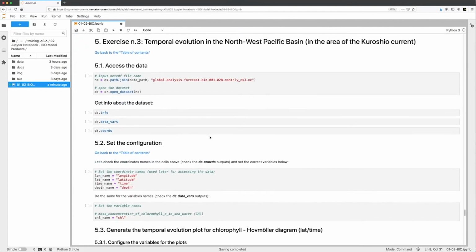Section 5 is dedicated to the last exercise proposed in this notebook. So this is an exercise to plot the temporal evolution in the Northwest Pacific Basin, and in particular in the area of the Kuroshio Current. To access the data, we now open a different file, the one ending with X3. That is still, of course, a NetCDF file, and we use again xarray open dataset to open this NetCDF file. Ctrl-Enter, and we can see that the opening of the file completes successfully.